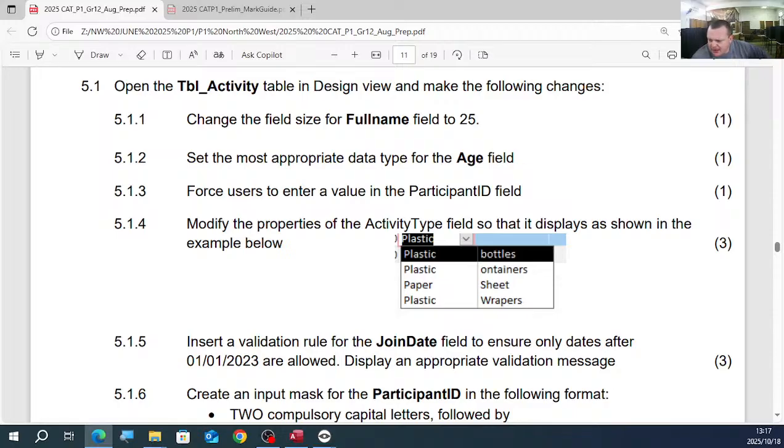Participant ID. Okay, right. 5.1.1 is the full name to 25. The most appropriate data field for the age is number. Force the user to enter a value in the participant ID field. So that will be field properties of the ID for participant ID, and you'll say the required field. Required field, yes.